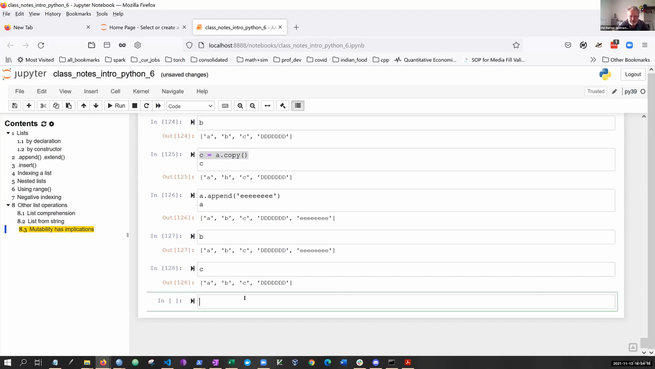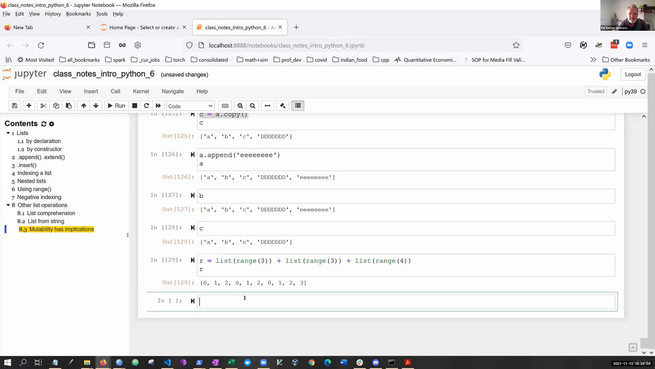Yeah, okay, so let's make a new list. What are we up to? Q, R. Let's make a list called R, and let's make this a list out of a range of 3. Okay. And we can extend that, or we can use a plus sign and make another list of range 3. And we can use a plus sign and make a list of a range of 4. Okay, so that gives us 0, 1, 2, 0, 1, 2, 0, 1, 2, 3.